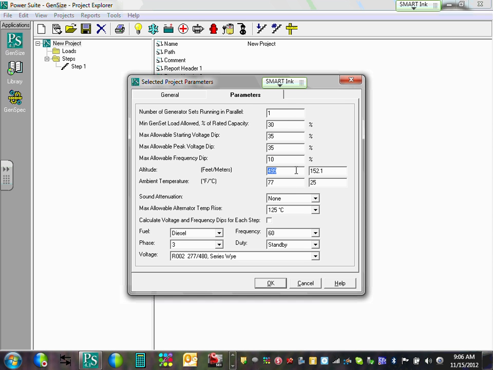Altitude. What's the altitude in Minneapolis? I think we are 800 feet, so let's put 800 here. This is how high the altitude of the location of this generator is. Because the higher the altitude, the less circulation of air and the lower the pressure is going to be. So believe it or not, if you put a generator at a higher level, you have to derate that generator. You can't load it to the full capacity. You have to load it less. So just be aware of that. So 800 is good enough for us. Ambient temperature is good, 77 ambient temperature, because we're going to put it inside.